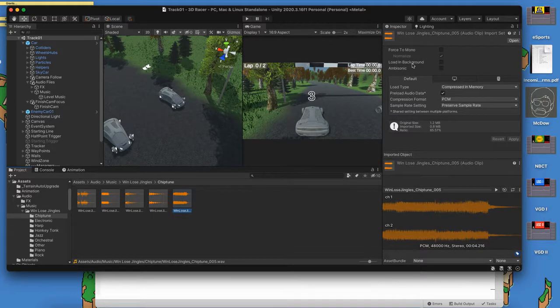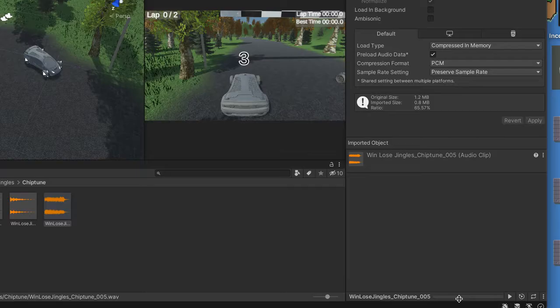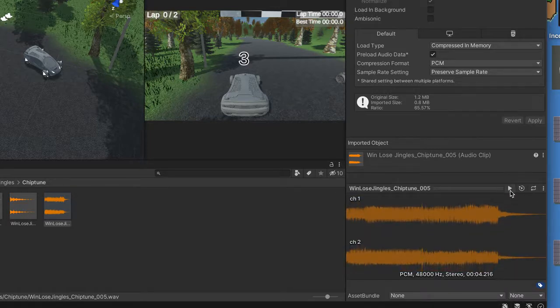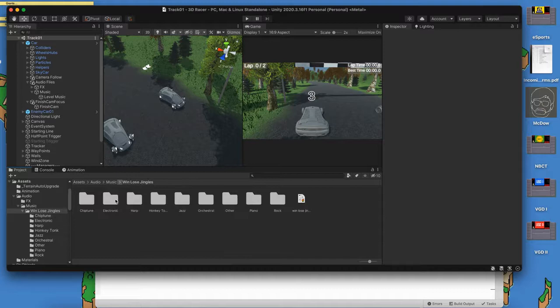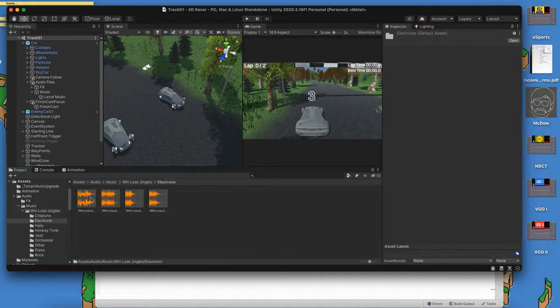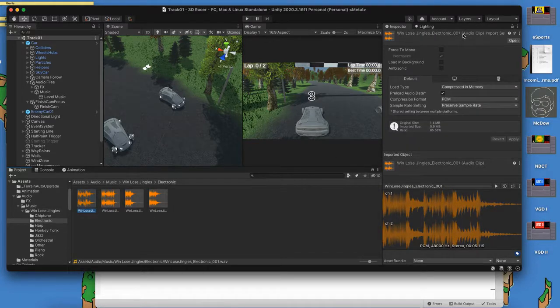If you click on it in your inspector, you should see right down here at the bottom, if you see the name, you can drag it up, and it'll give you this little preview arrow. Yeah, I'm not looking for anything that's kind of chiptune-y. What I settled on was an electronic 001. Yeah, that's kind of what I went with.